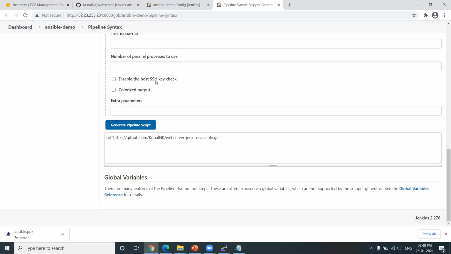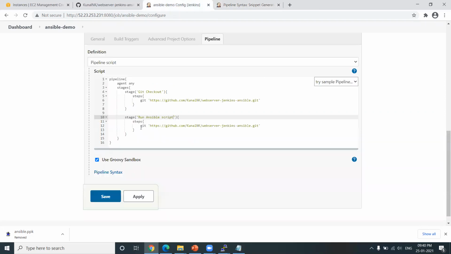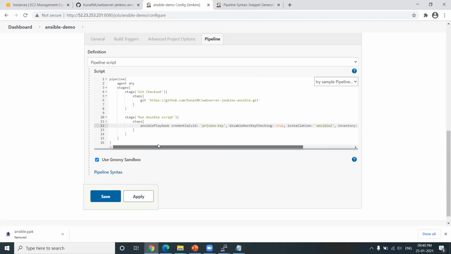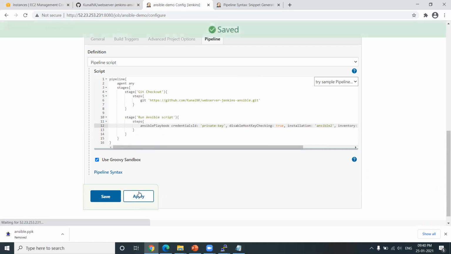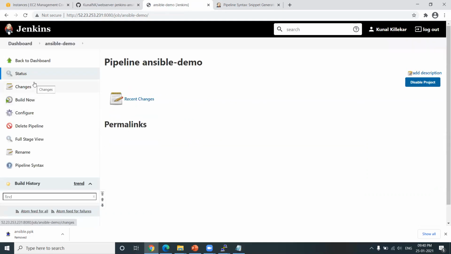Disable this host SSH keys check, enable it, and generate pipeline script. Copy this script and paste it in the second step. Apply it and save. Now the pipeline is ready, script is ready. Just click on build now.